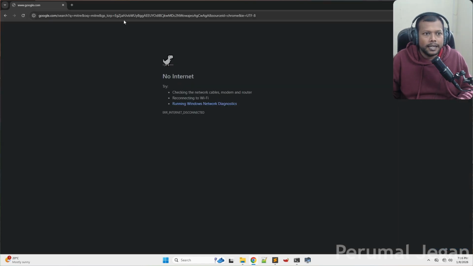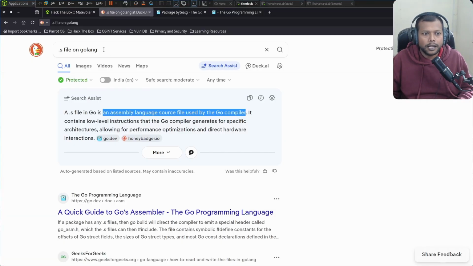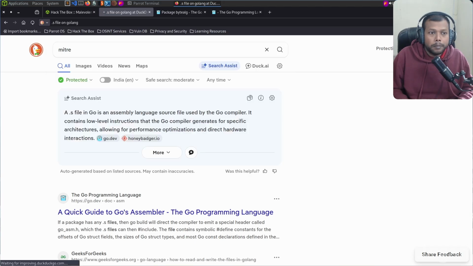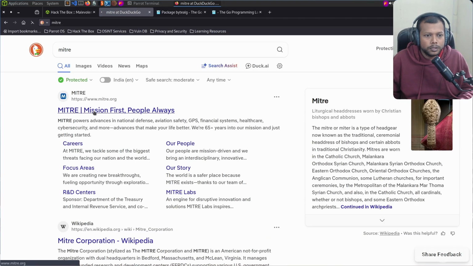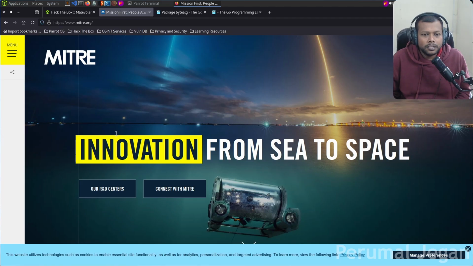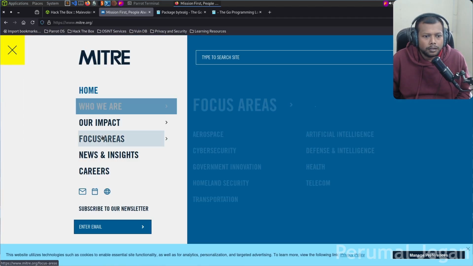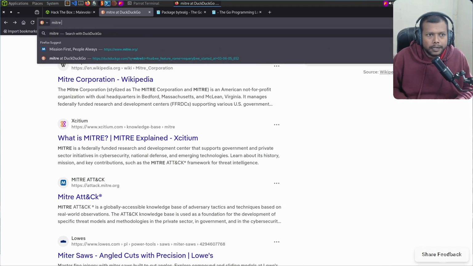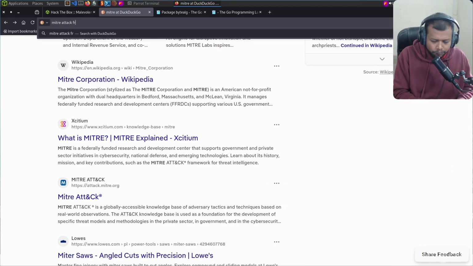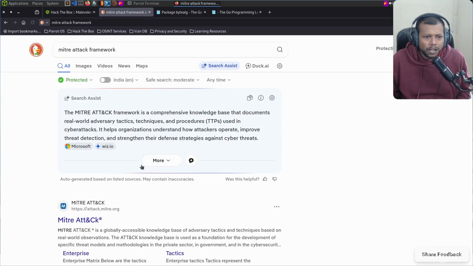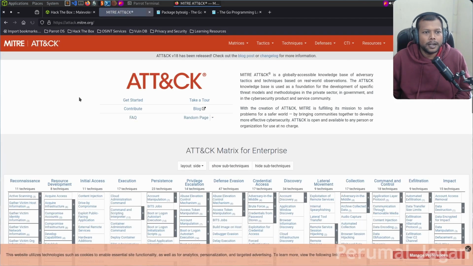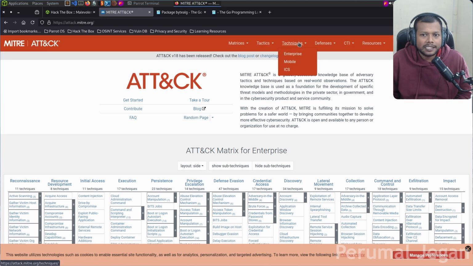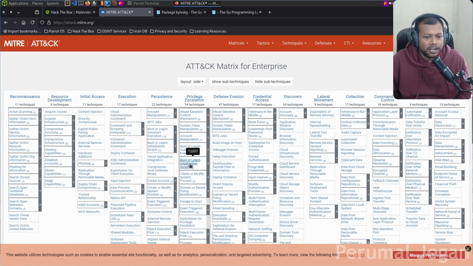The MITRE ATT&CK framework is actually a website where you can see the tactics, techniques, and procedures used by a threat actor. Okay, I think the internet is not here, right? So this is the website, MITRE ATT&CK framework. It's been a long time since I have accessed this website, and here it is. You can see the stages of attack: reconnaissance, resource development, initial access, execution, persistence.